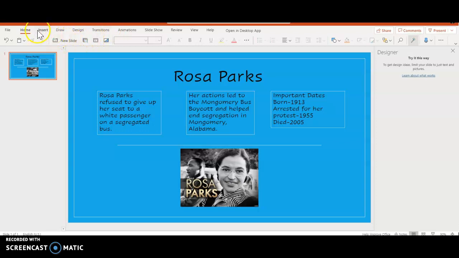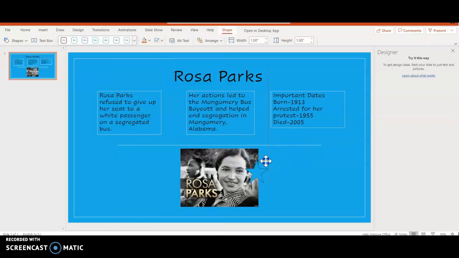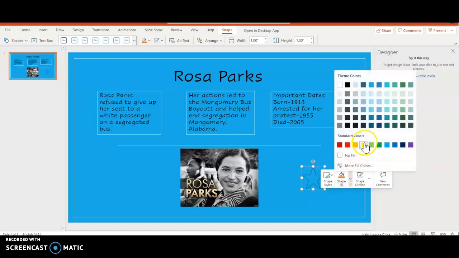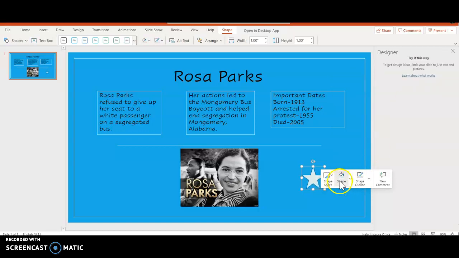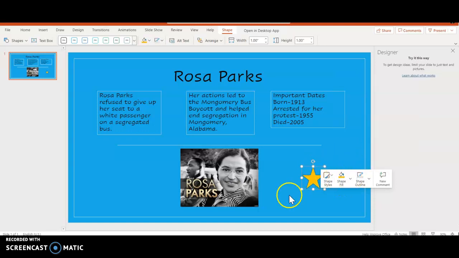If I wanted to, I could add a shape. So I went to Insert, Shape, and you can literally add shape, and I can change the color just like I did before. I can go to Shape Fill. Let's make it this color. Ooh, I don't like that color. Let's make it, I could even make it that color if I wanted to.